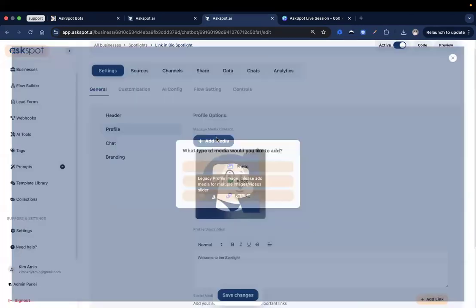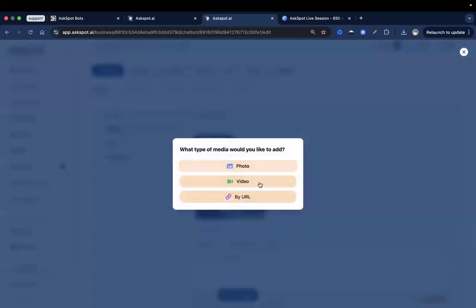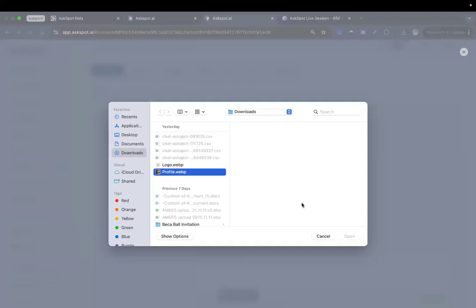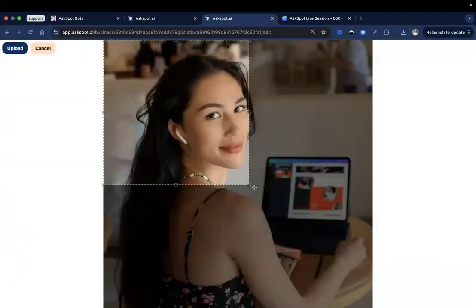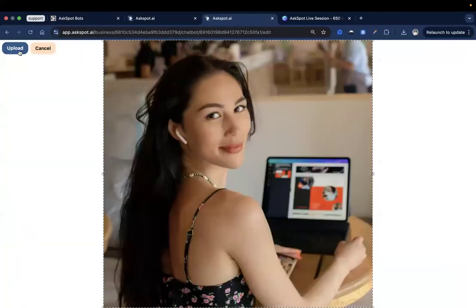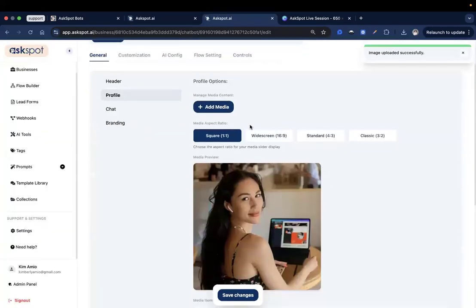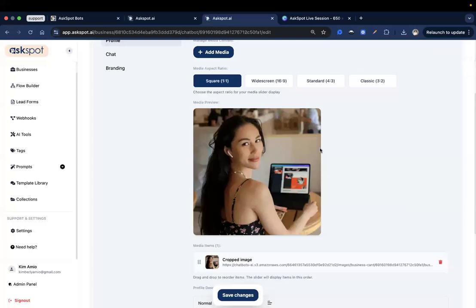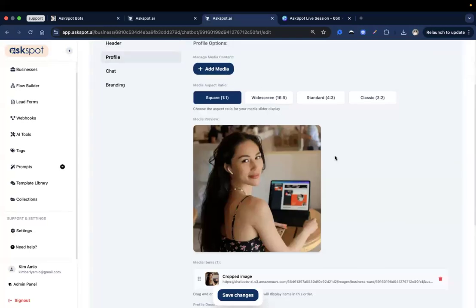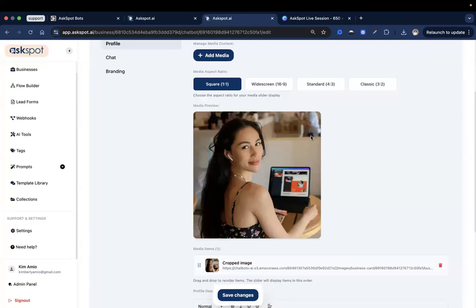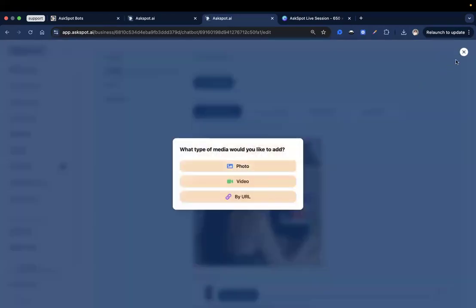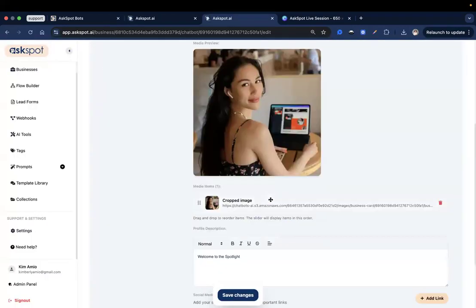So let's do add media. You can add photo, video, or by URL. So let's do photo for now and open that and upload. Okay, awesome. Just a reminder, guys, you can add multiple medias if you want. You can add another video, or maybe a URL in this profile section.